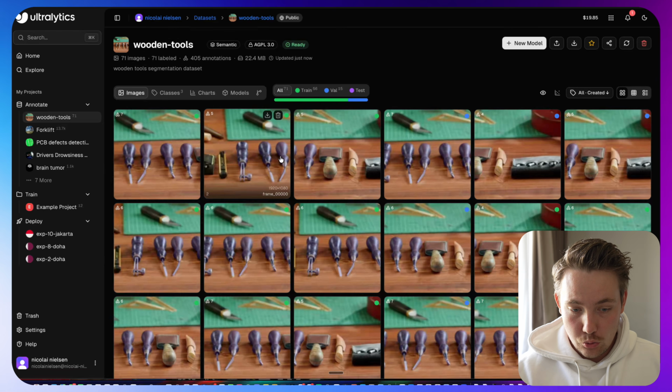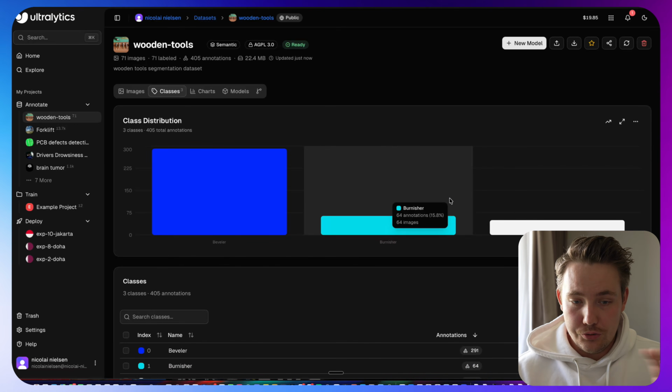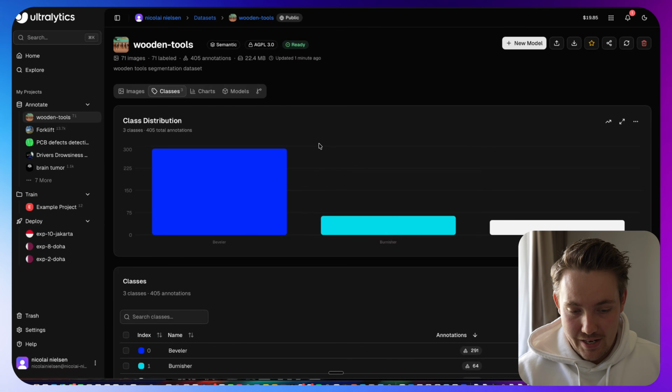So what we're going to do, we're going to go in and take this data set. So we have wooden tools, and now we can go in and see how we have our semantic labels inside the classes. This is on the Ultralytics platform. We have tons of videos covering it. We don't need to write any code. Take your data set, train the model, export it, and use it in your own applications and projects.